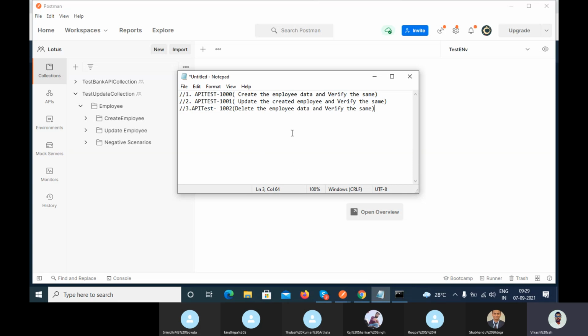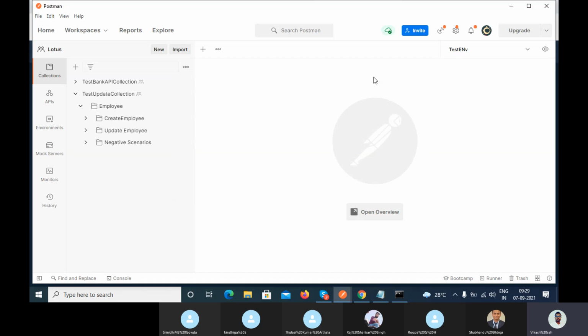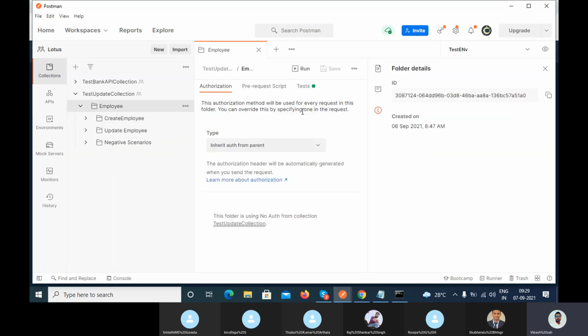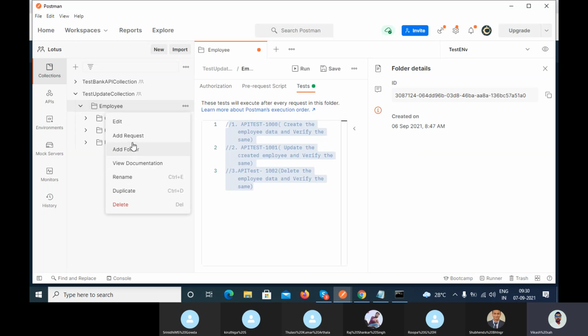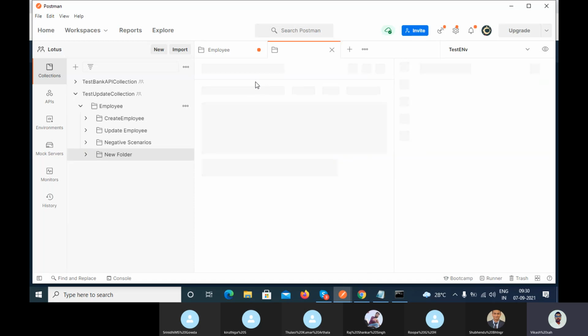Okay, correct. What you can do is copy this and mention that story number inside the parent one. So where is the parent one? I will go to the edit section and mention it here, so that when you go to the parent level, you can easily understand which story requests I have covered here, right? And then you can create one folder. Add folder and give the name here.